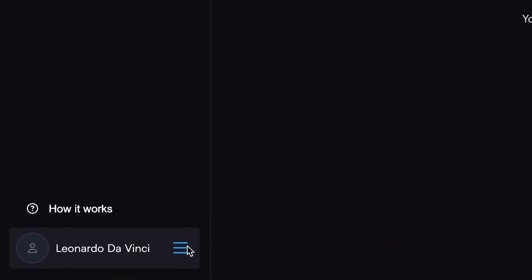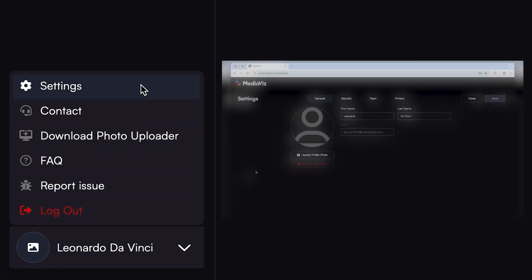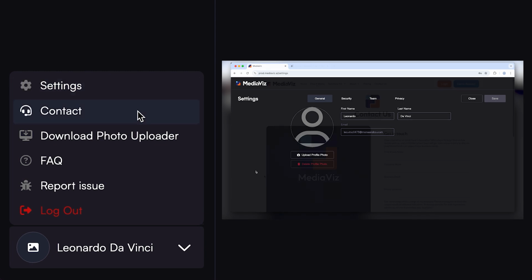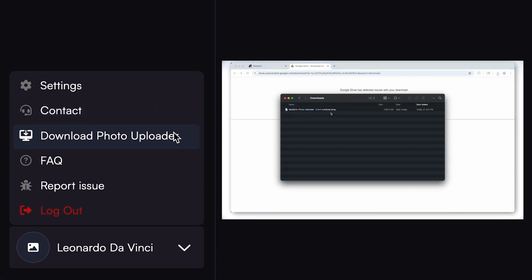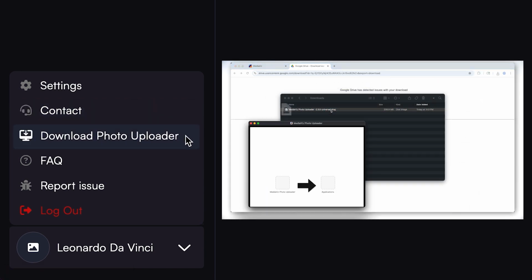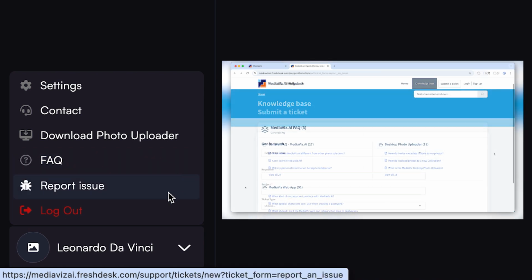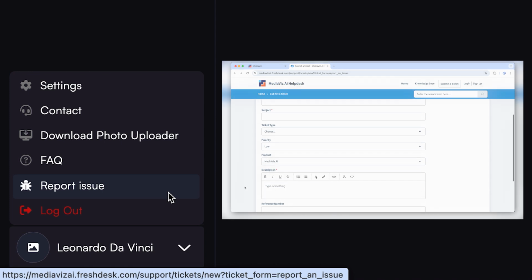We'll mainly be working within this menu to get you set up and ready to utilize the MediaViz app for all your media needs. In the settings section, you can build out your profile, team, privacy information, and billing. You can contact us through this link. This will allow you to download our photo uploader. You'll need the desktop tool to create your first collection, which we'll walk through in the next video. You can read through frequently asked questions here. If you run into any issues, we have an easy way to report problems and get help.